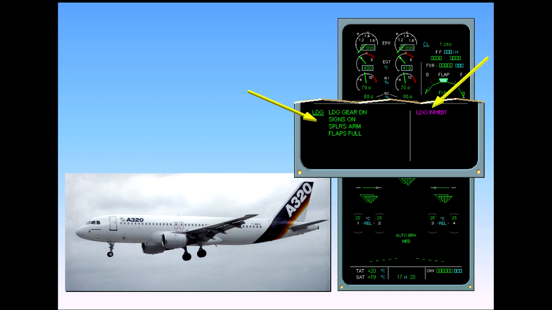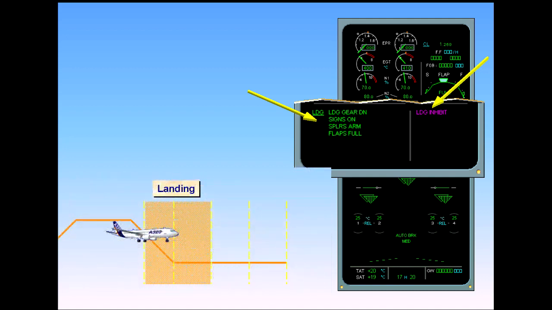At approximately 800 feet, the landing inhibit becomes active, and this is indicated by a magenta memo. The landing inhibit message is advising you that the vast majority of warnings and cautions have been inhibited during the landing phase.